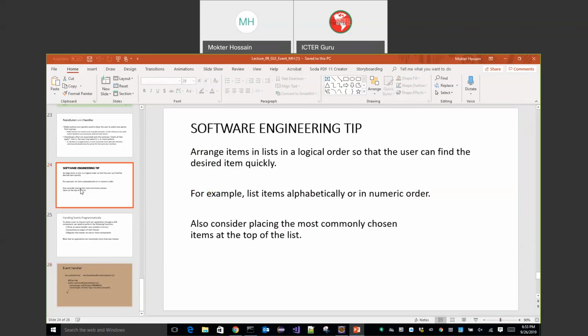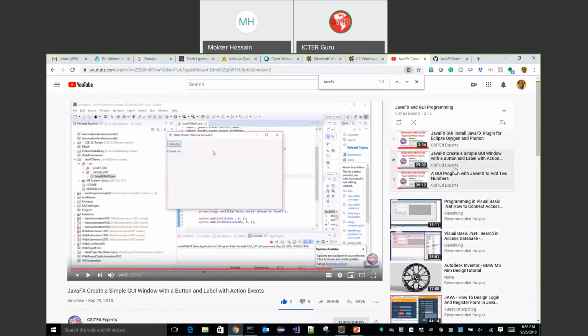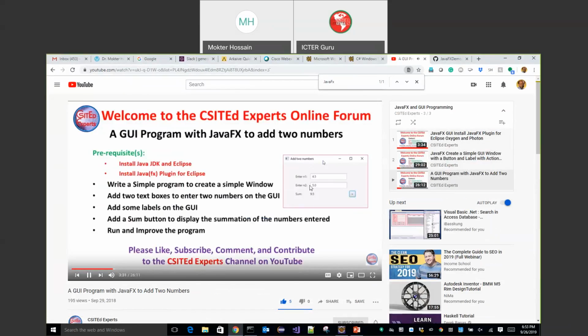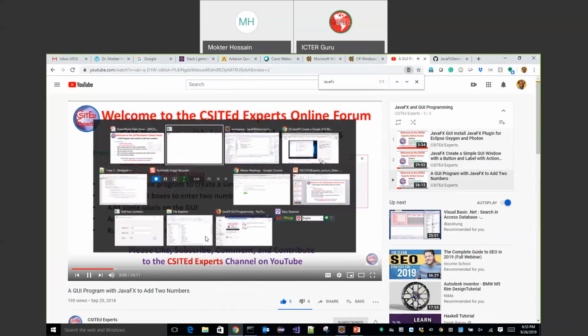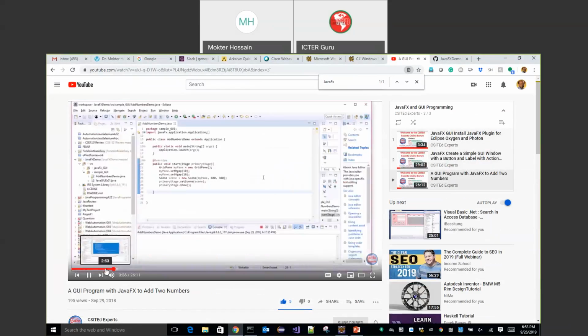Does anyone have any question about JavaFX? I would like you to practice this in a lab before moving on. In the lab, you will get an assignment to do this practice, and if you practice just these 3 videos, then you will be able to start. In the last video, I have a program. If you practice this, you will know how to.